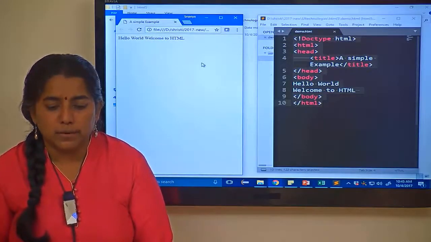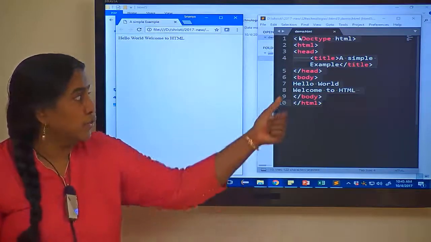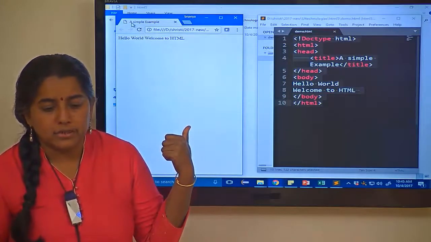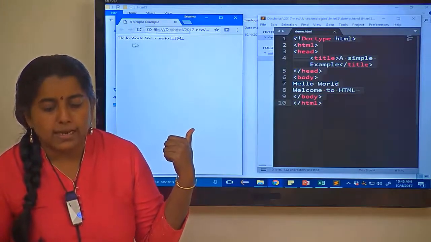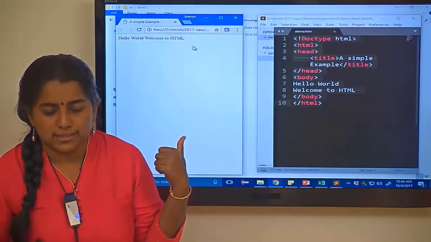Now I have got the browser and Sublime text side by side. Demo.html file is shown over here and the output is shown in the browser. The title is shown as a simple example and the output gets rendered properly in the browser. Hello world and welcome to HTML.